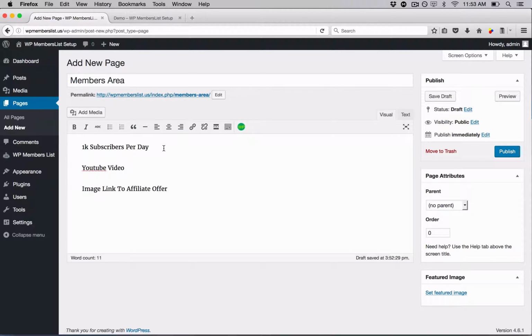Instead of having it delivered to them via your autoresponder, throw it into this members area with the hyperlink and a download, paste in your YouTube video and then paste in an image for an affiliate offer. I'm not going to build that right now because I don't want to take too much time. I just want to show you what it looks like.